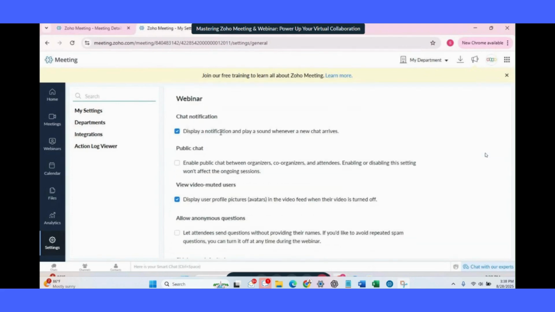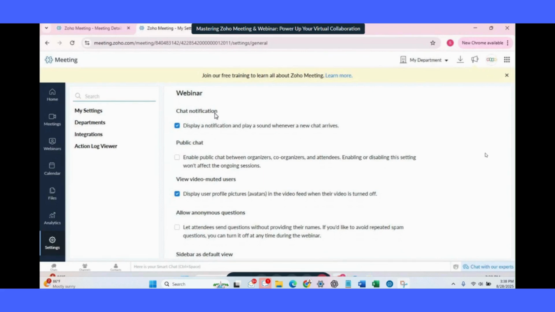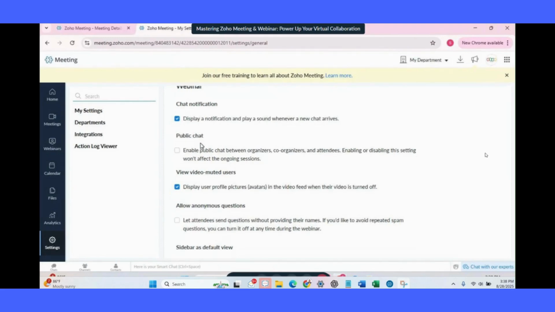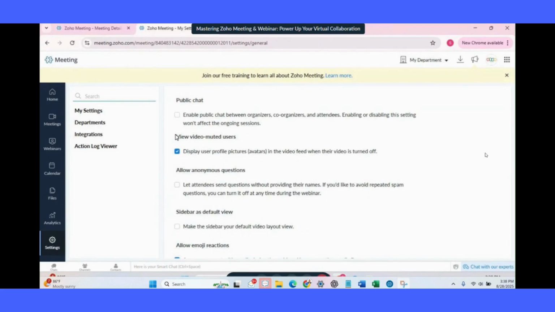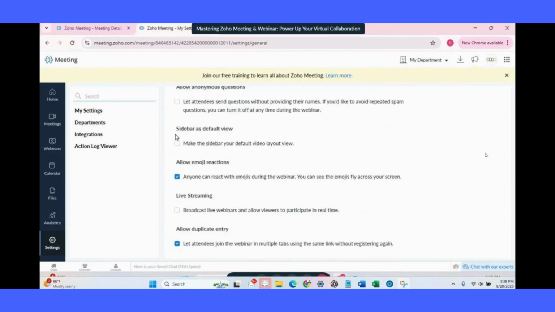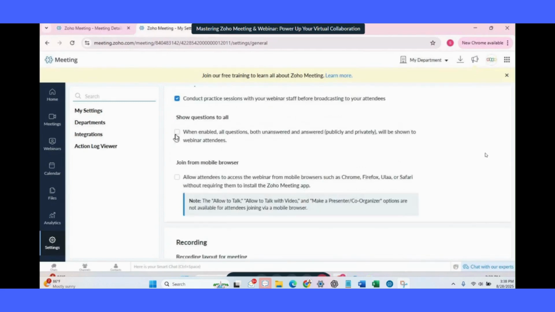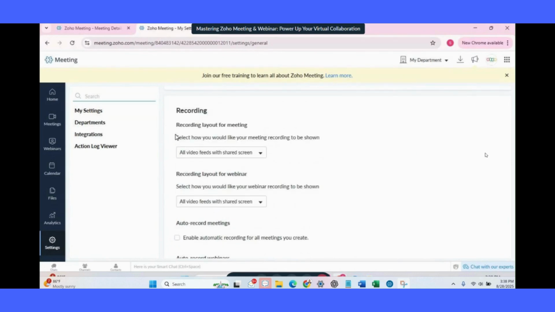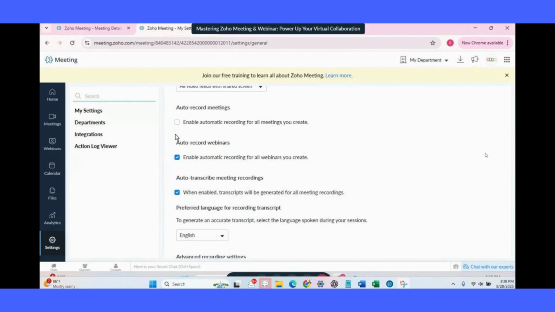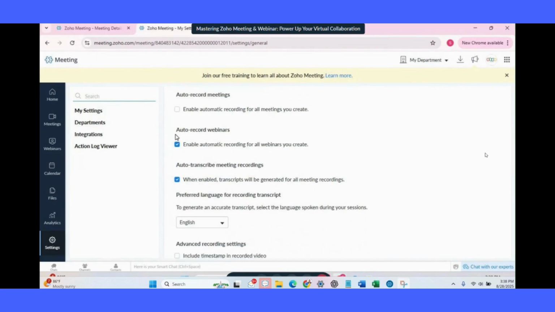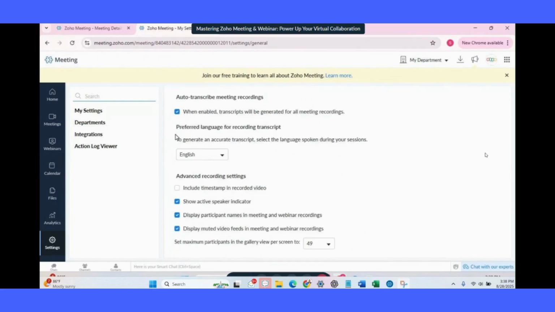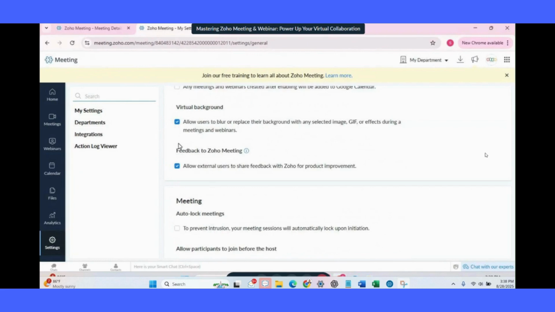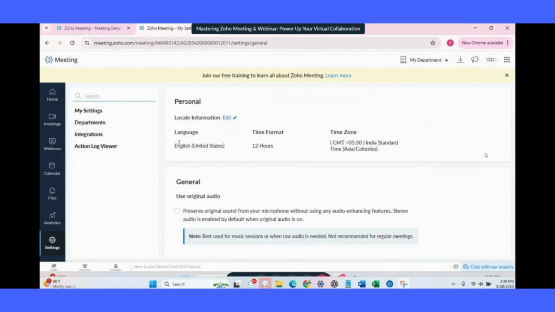And speaking of a few webinar settings, as you can see, you have webinar settings to set chat notifications, settings on public chats, and settings to view video muted users, and so on. There are different kinds of settings you can set within your meeting tool overall. And as you can see, we have recording settings as well, how you can set your recording, maybe auto recording or maybe not, or when you want to record your sessions, and so on. So just like that, these are a few of the settings you can set across the entire platform of Zoho Meetings.